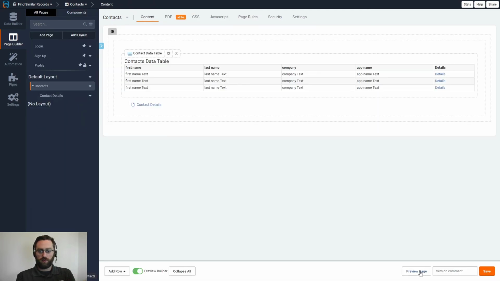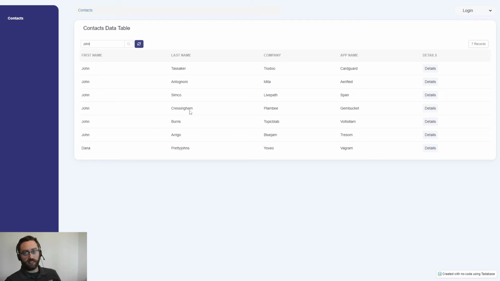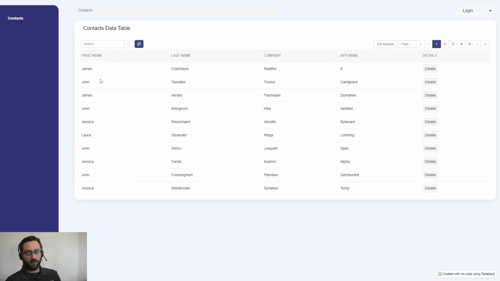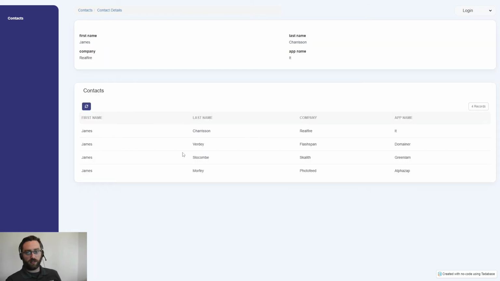Okay, so I'm going to go and preview this page. And I know I have some, well, I'll do John. All right, you can see there's a lot of Johns here. And if I go to the details of this, then it's going to show me all of the other people with the same first name. Okay, or I think I did James as well. So there's 4 James records. It's going to show me this now on the details page for James Sherrison.